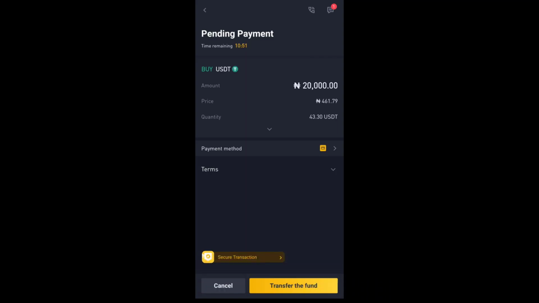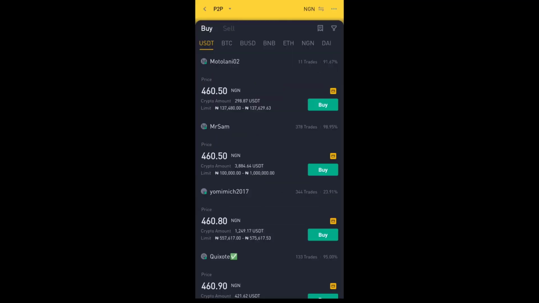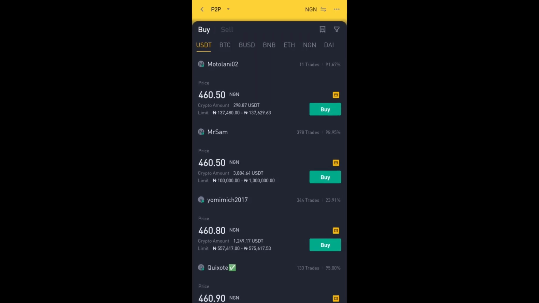So in this case, I'm not sending the money. I'm just going to click on cancel. That's buying the USDT. Now, let's say I am done buying the USDT. Now there is transferring the USDT to your main account within Binance, because right now it's not going to be in your main account. So I'm going to show you exactly how to transfer the money from your P2P wallet.